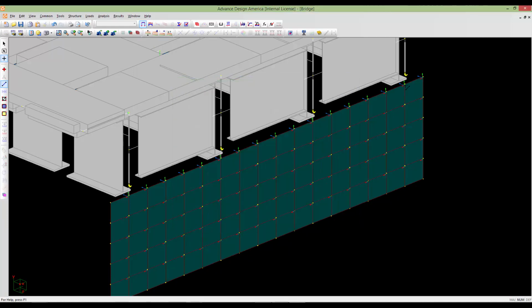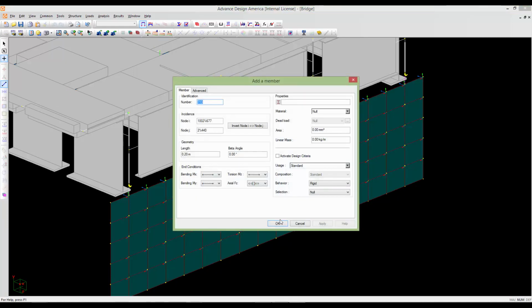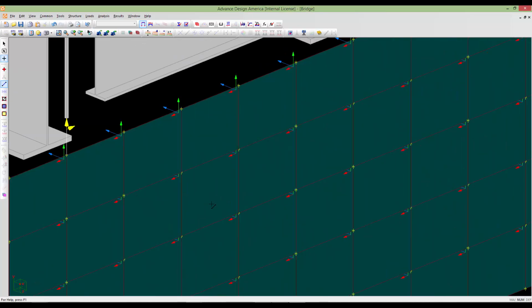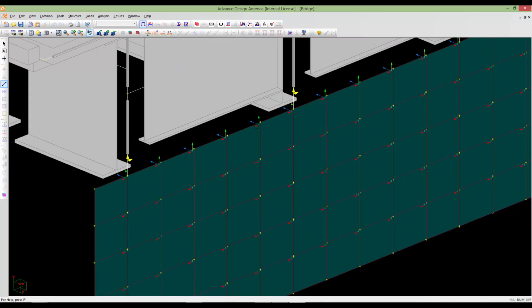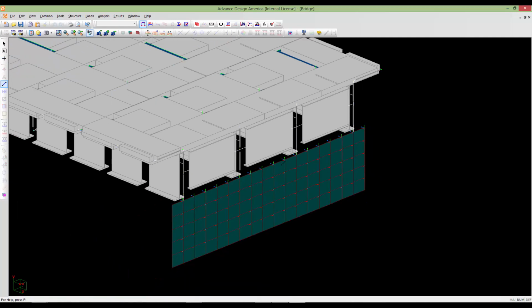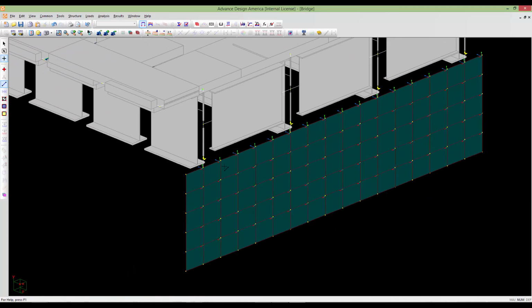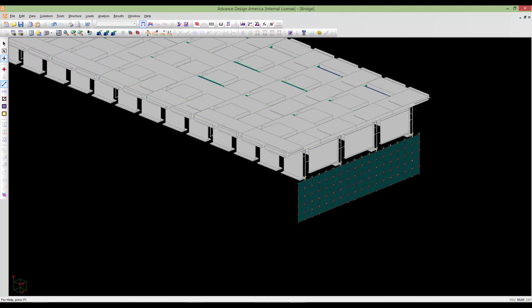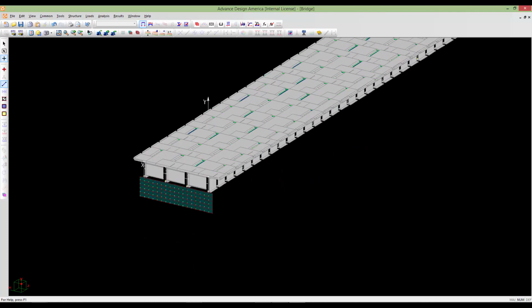Okay, and finally this one. Okay, so as you see here, I have connected my girders to the abutment wall. And don't forget to save your model.